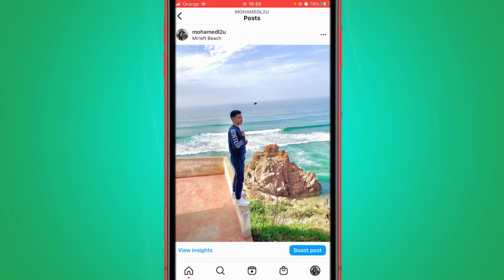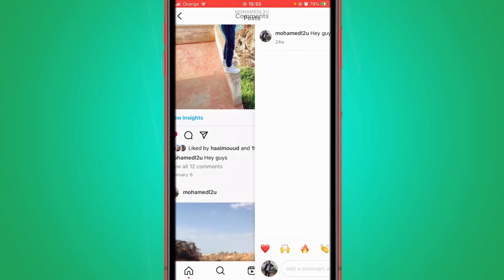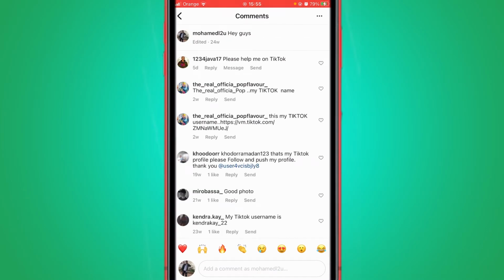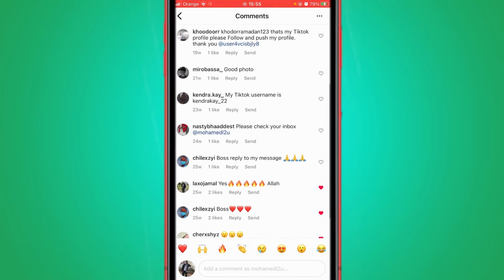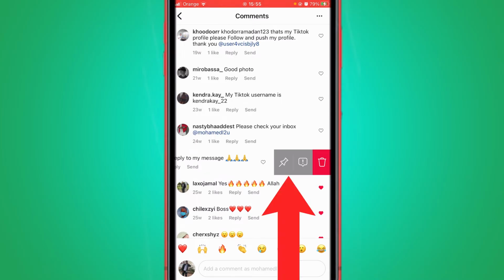Scroll down until you see your comments. If you want to pin a random comment, let's say I want to pin this comment here, what you want to do is click and then swipe to the right. Just click the comment and swipe to the right, and then you will see three different options come up. You want to click this pin on the left, just click it.